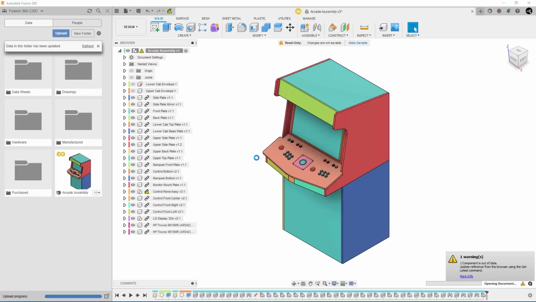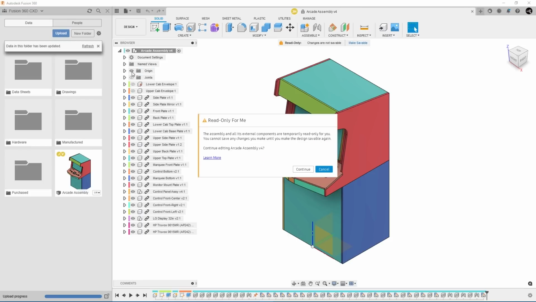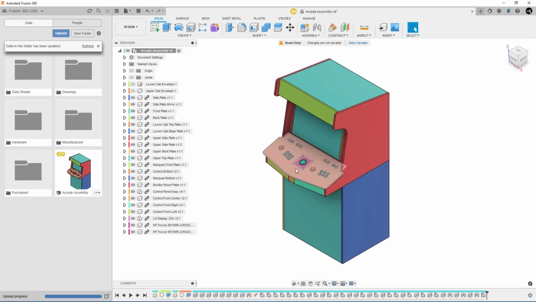If you've already made changes to the design, Read Only for Me will release your reservation so that another project member can edit the design and save their changes. If you decide you want to save your changes after all, on the read-only menu, click Make Savable. If another project member doesn't reserve the design, Fusion 360 will automatically reserve it for you to continue working or save your design.